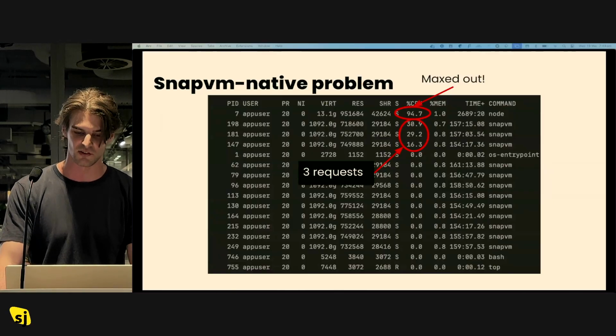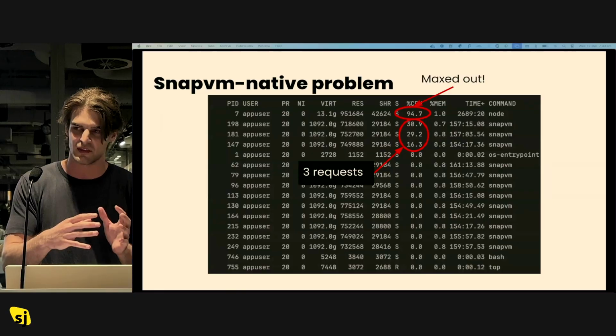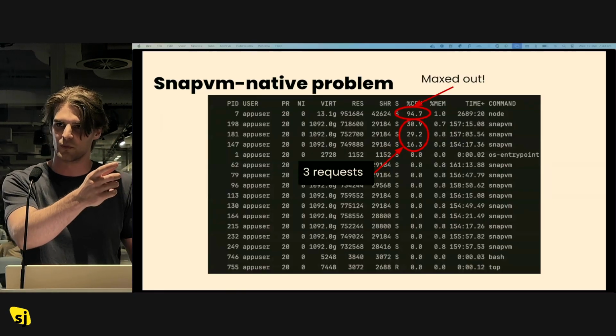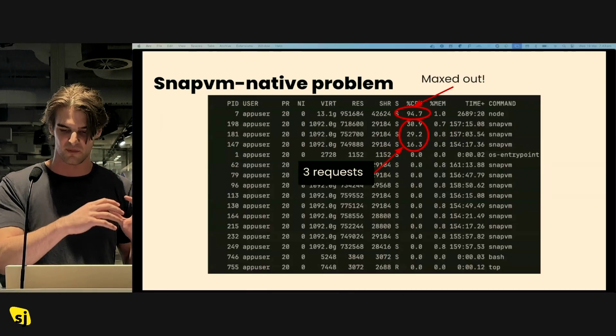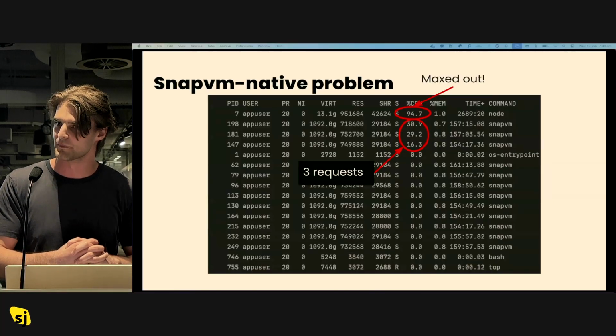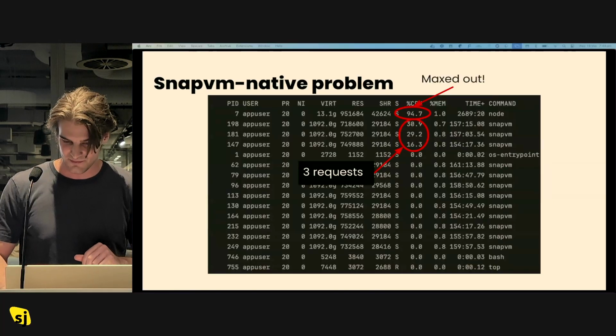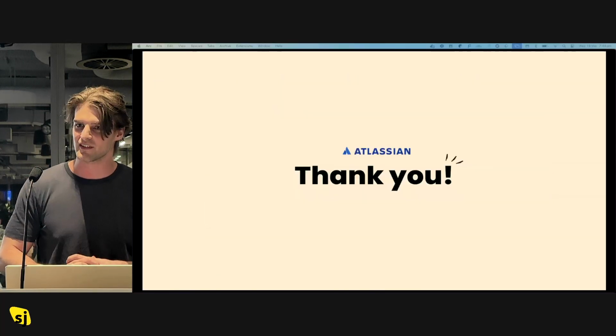So the fix is just to shift all these hacky things. We're sending the requests off the main node worker, moving that all into SnapVM. Hopefully that should fix things up. And that's about it for me. So thank you everyone for listening. Hopefully that was a good journey.